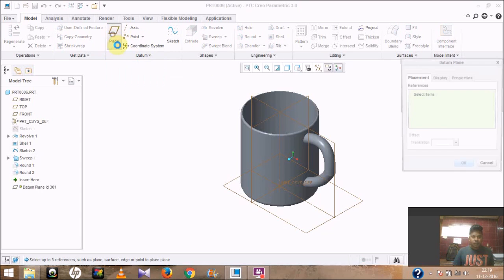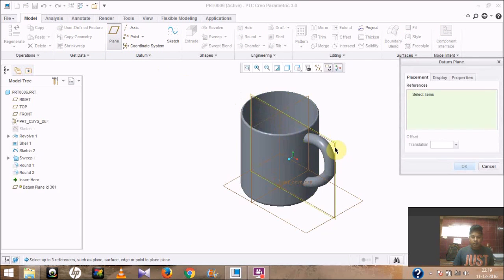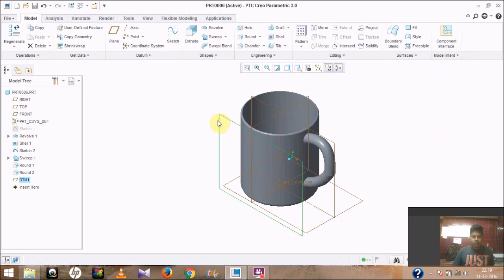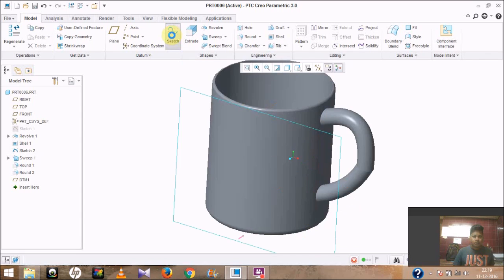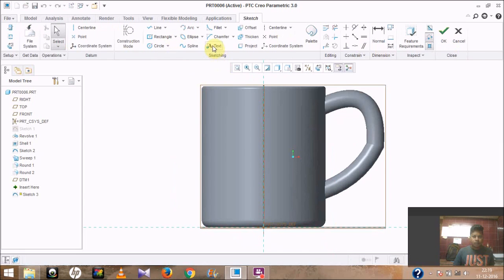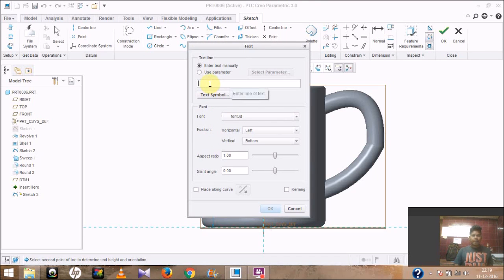Just click on plane and select the plane similar to the one you want to offset, take it as 150. As you can see, this plane is created with reference to this plane. Click that plane and go to the option sketch. Go to the icon sketch and give the area up to how much you want to write.